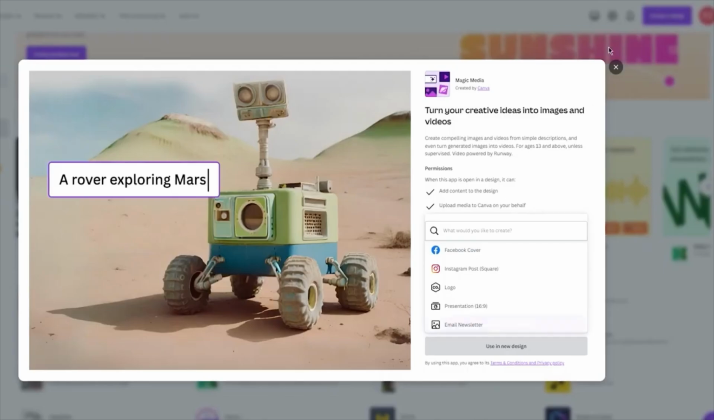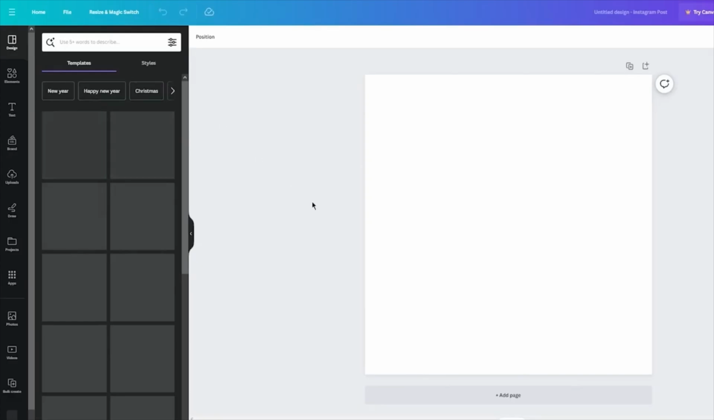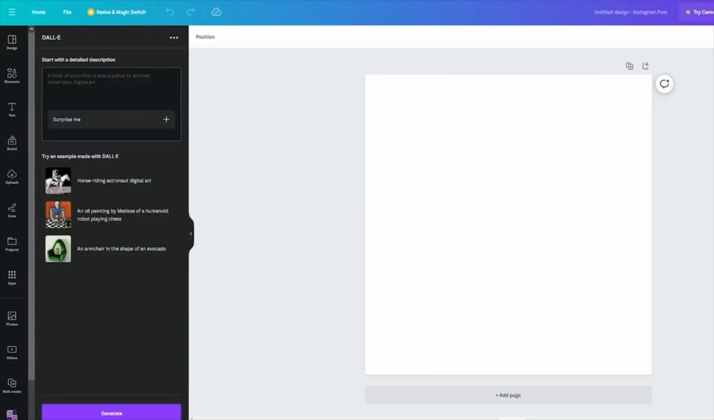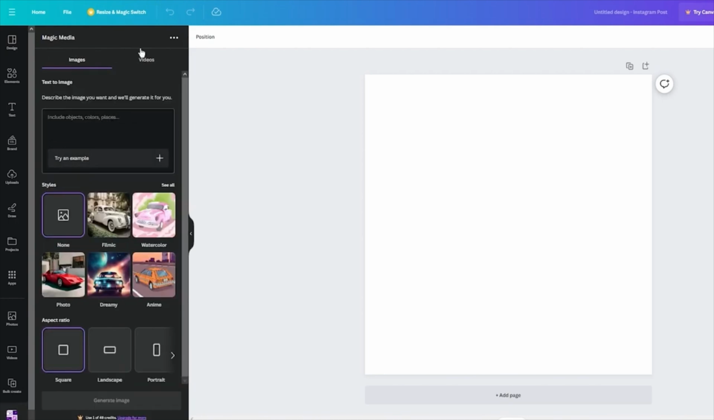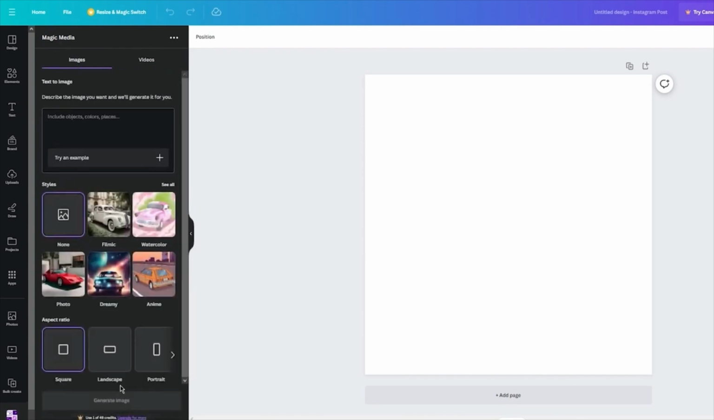So here we have two Magic AI image generators, Dolly and Magic Media. They both work very similarly. All you're going to need to do is put in a prompt. Now, when it comes to Magic Media, you can use images and you can create videos. It uses Runway to create videos. It's experimental right now, and you have 5 credits, okay? Even in this, you have 50 credits. So basically, after using these 50 credits on photos and 5 credits on videos, you're going to have to buy Canva Pro. Without that, you won't be able to use it.